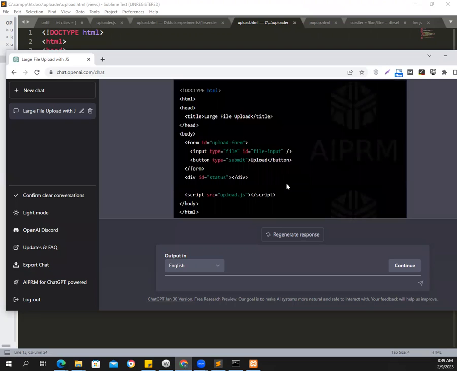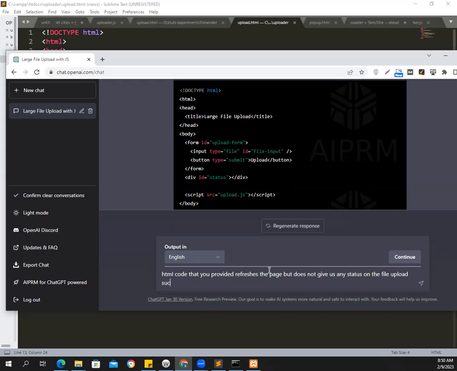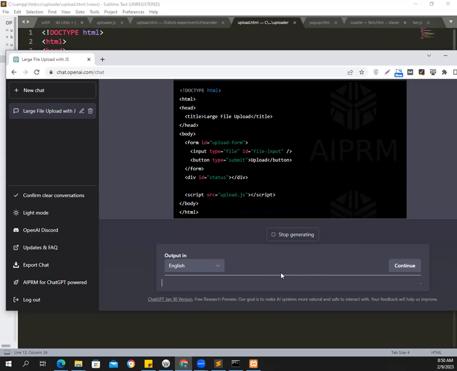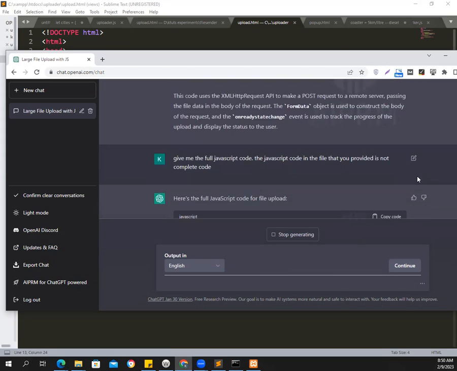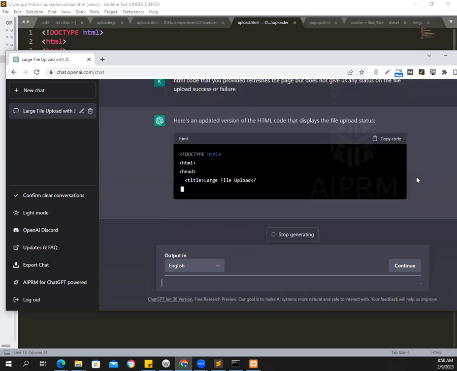We are going to ask ChatGPT to fix the HTML code. The HTML code that you provided refreshes the page, but does not give us any status on the file upload success or failure. I'm going to go down and see what happens.